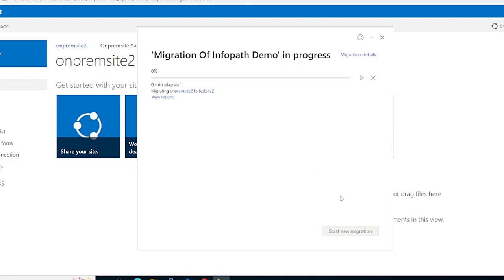Okay, so this has started at 1:50 my system time. Let's see, it should not take much time. Only 7 files, 1 form library.